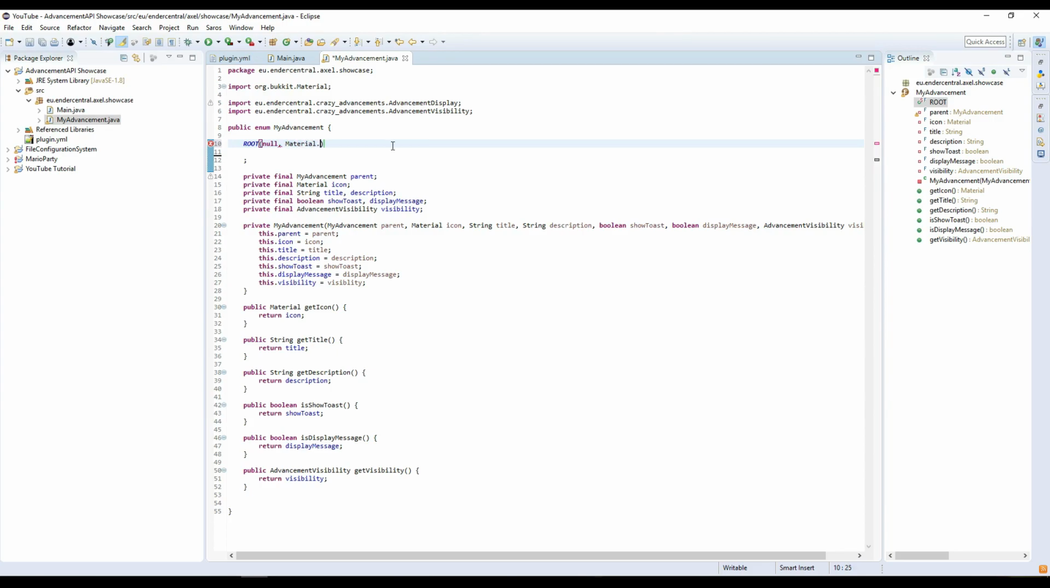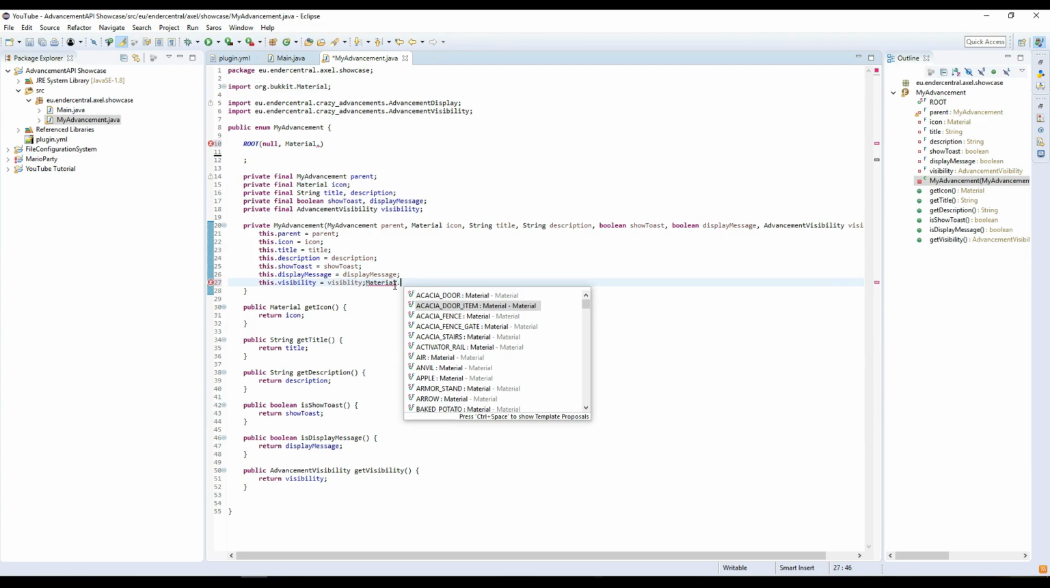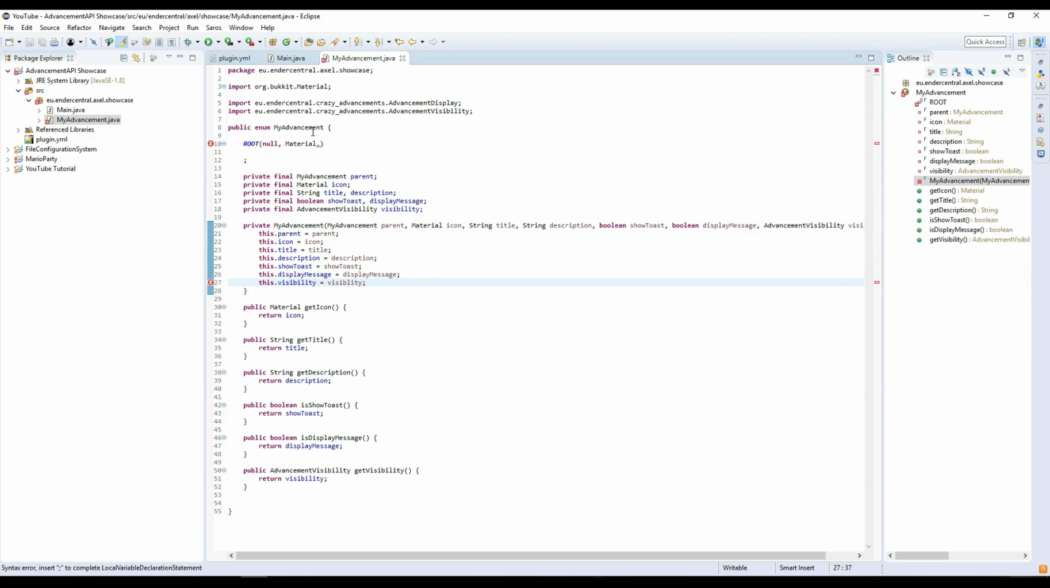Then the material will be, I don't know, it's hard. In the latest versions, Eclipse doesn't allow auto-completion anymore in enums, so you'll have to get them like here, Material dot here, it works, and then you can search it out. Like, we could use an armor stand, it doesn't really matter. Okay, we will use a grass block.